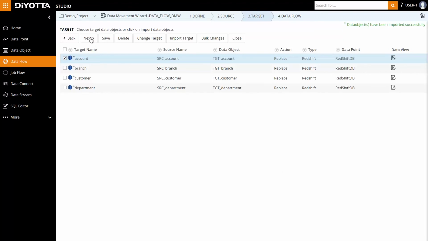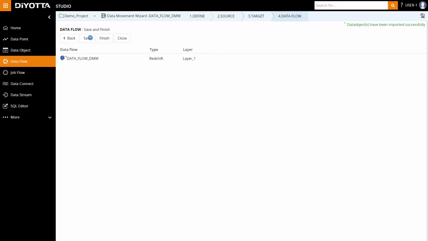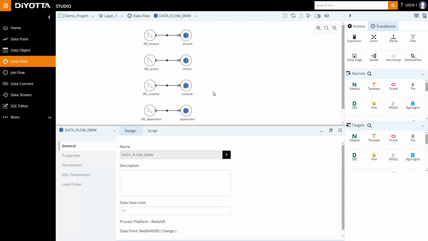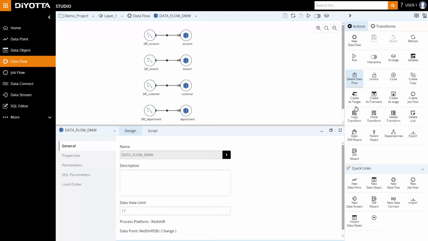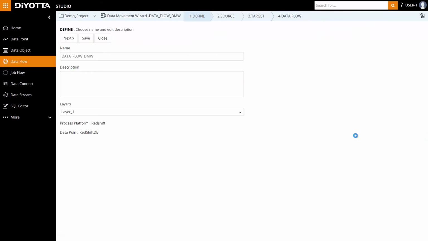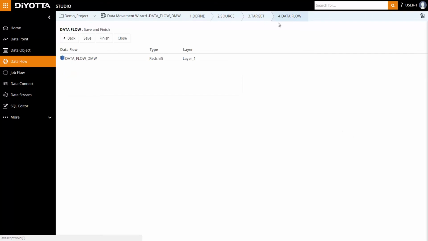Click Next. Save the data flow and click Finish. This opens the data flow design in Canvas. We have completed a simple data flow pipeline using the Data Movement Wizard. In case we want to view this data flow again in the wizard or make any changes, click on Open Data Movement Wizard. Make any necessary changes, save, and click Finish to view the data flow design.